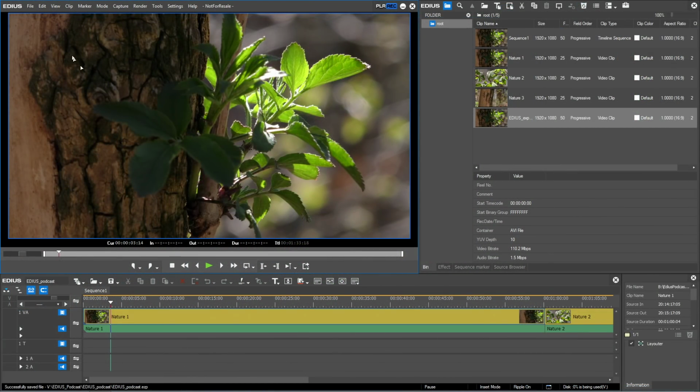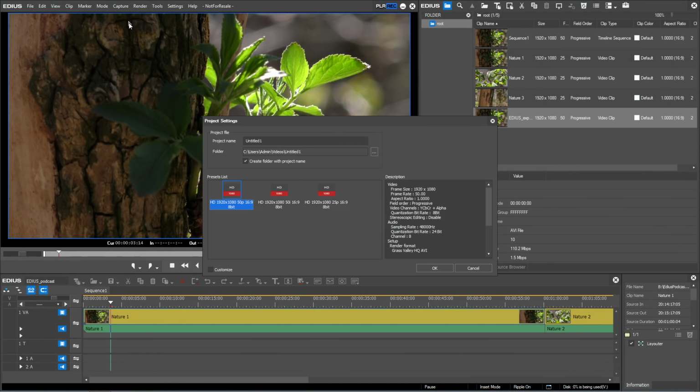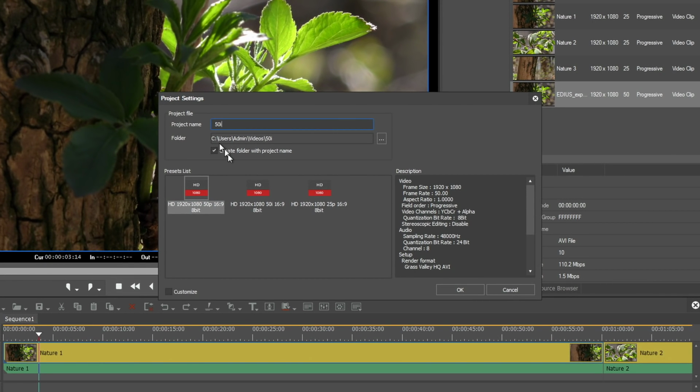Once a sequence is exported, you have to set up a new Edius project. Pay attention to the format you choose. If you edit a full HD project, set up a project in 1920 by 1080. It's also important that your new project is an interlaced project. Choose 50i for frame rate.